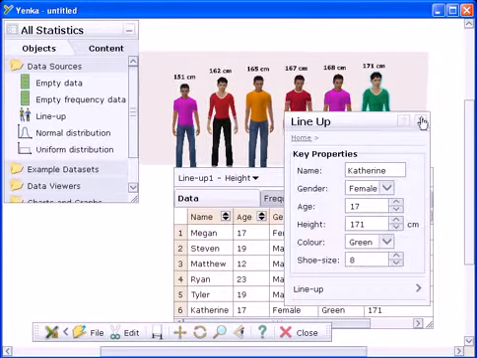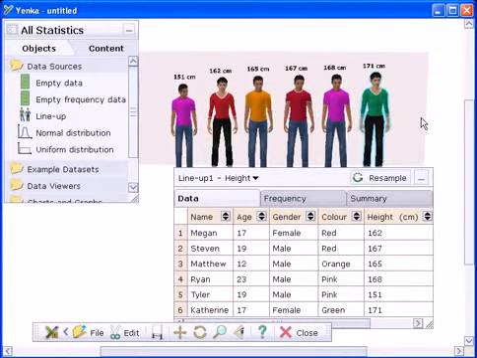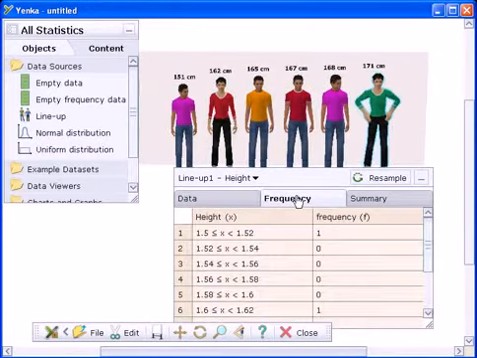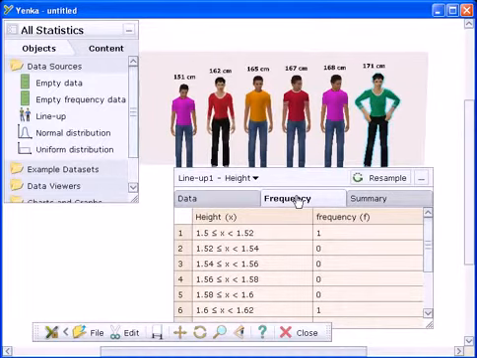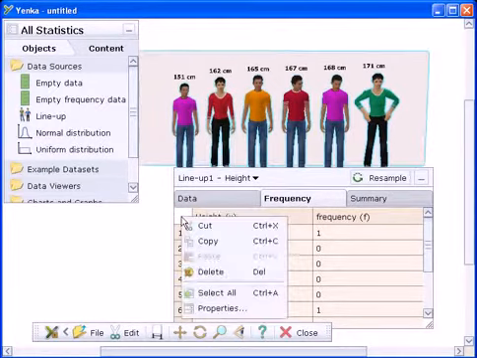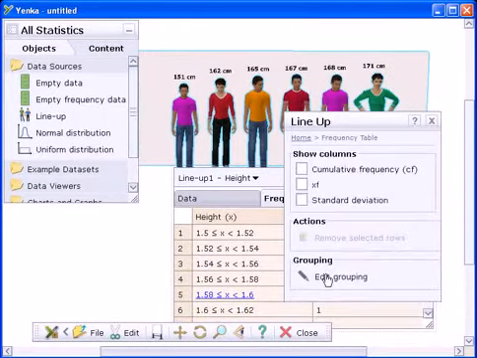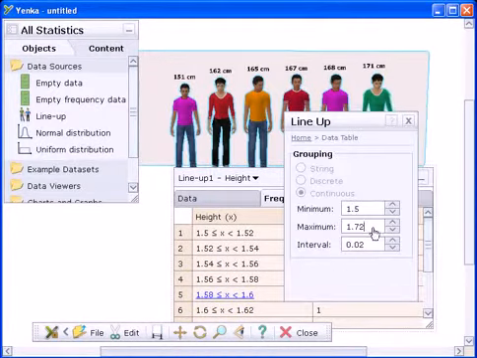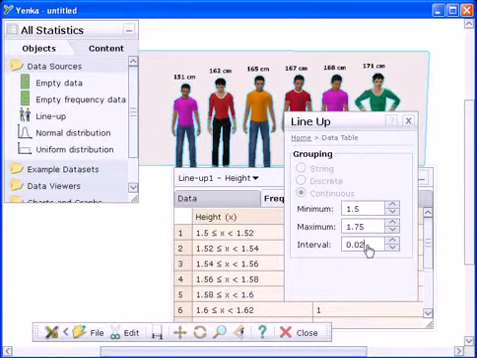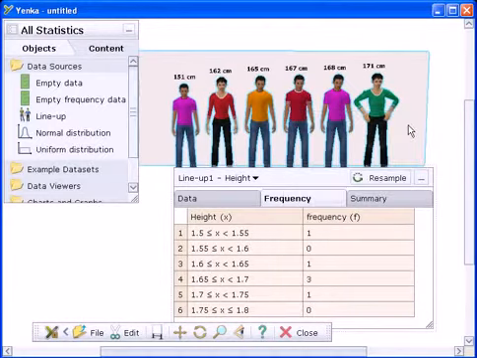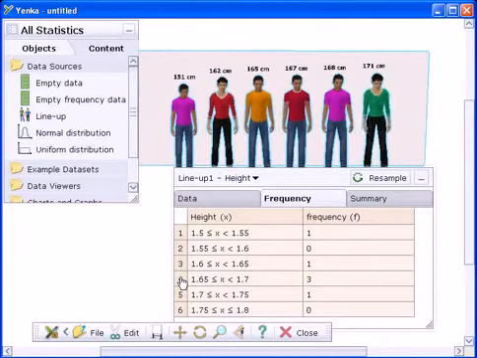data table. You can also look at a frequency table, which groups your data into bands. The bands can be edited so that they group the data exactly as you wish. Clicking on a band highlights it and makes all of the characters who fall into that band step forward.